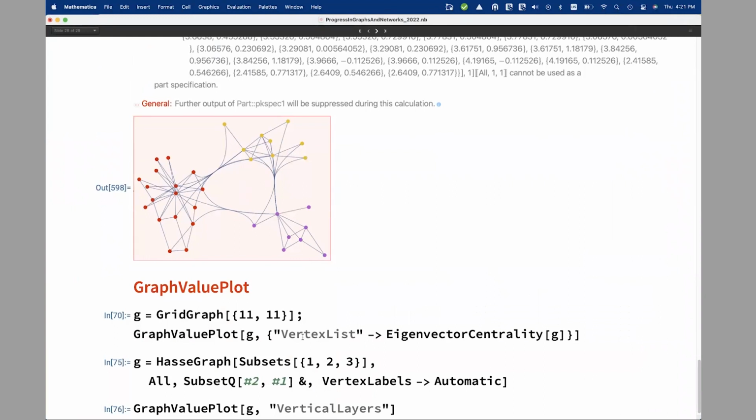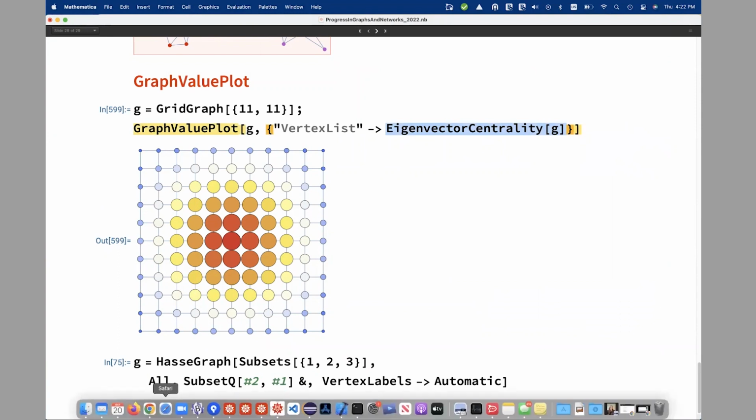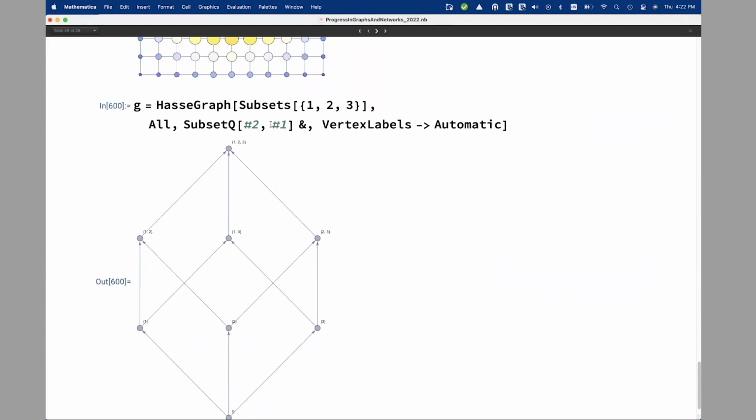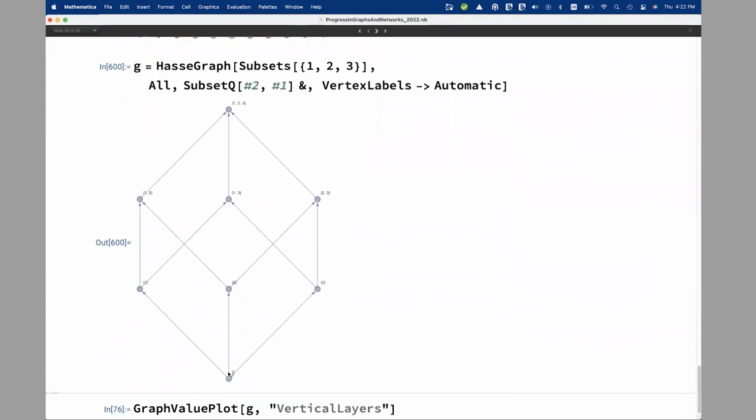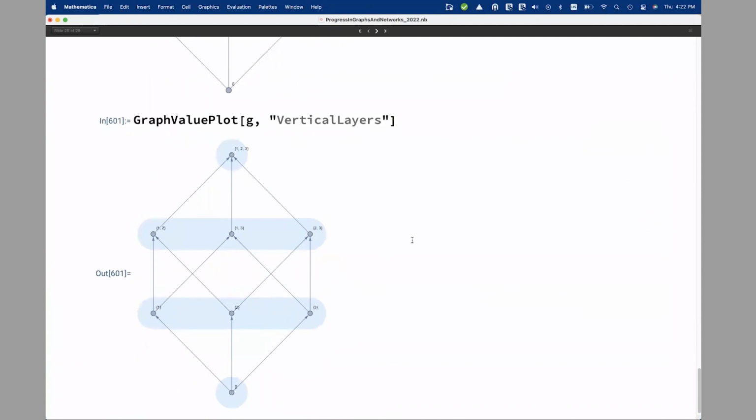And then we have graph value plot. This is still a work in progress. This one helps you plot various vertex properties. In this case, eigenvector centrality, just coloring based on this one. And then Hasse graph is some new function we are also working on, constructing a graph based on partial ordering, and then graph value plot over it to see the layers. So I think my time is up. It's the end of my talk.